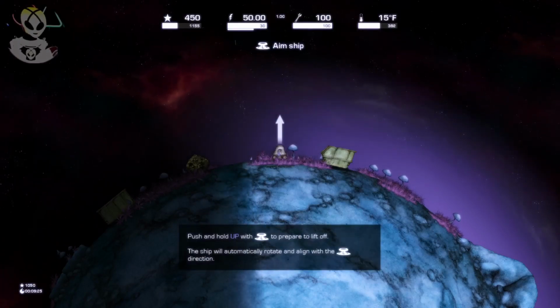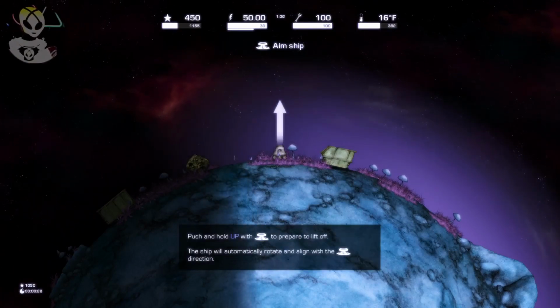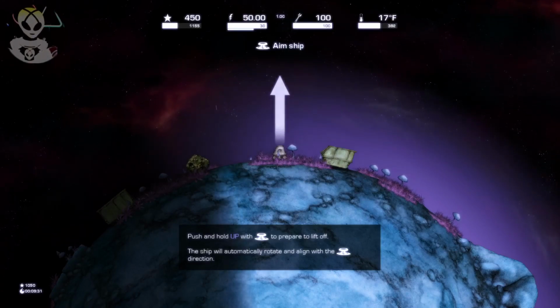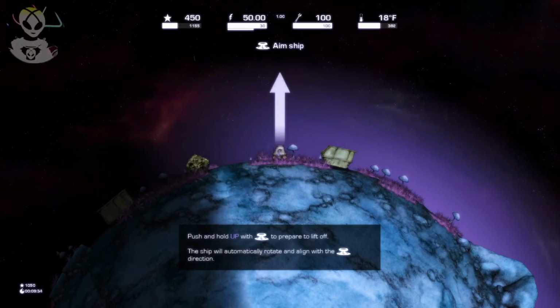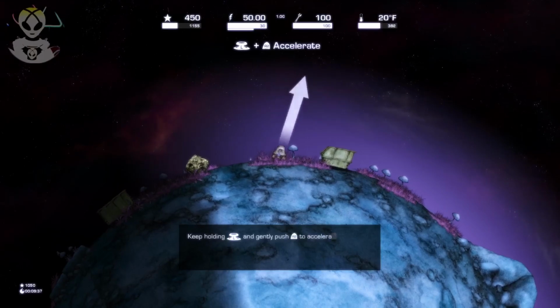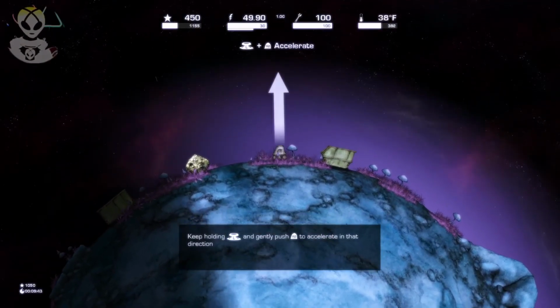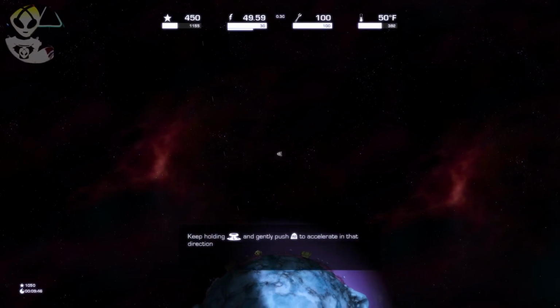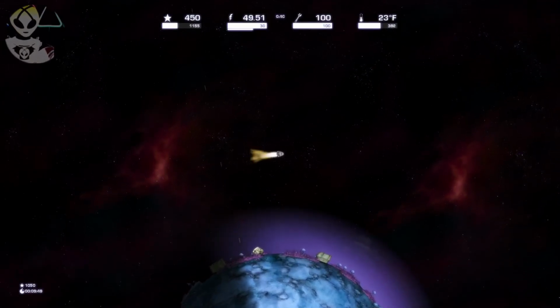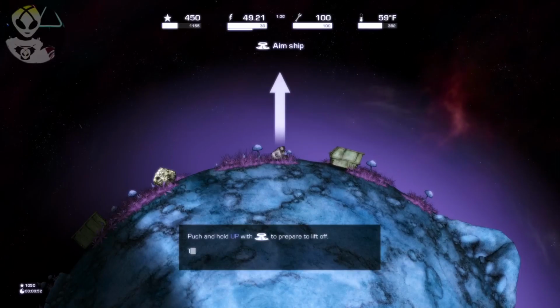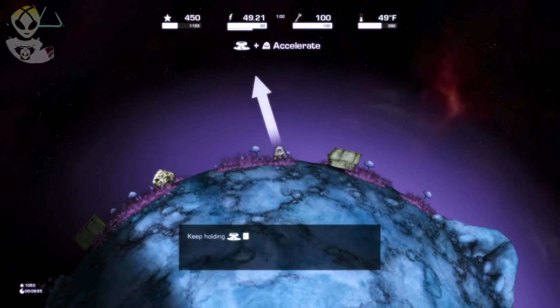Push and hold up to prepare to lift off. The ship will automatically rotate and align. Push and hold up. R2 to accelerate. All right, made it out into space. Wow, this is tiny. Oh, that's terrible. I see how it goes.